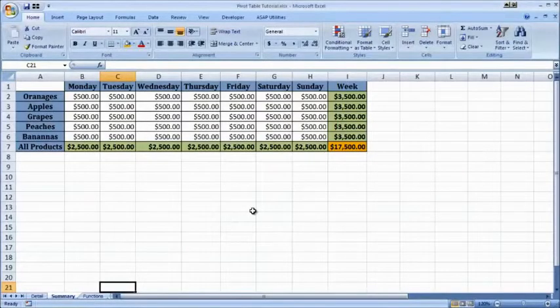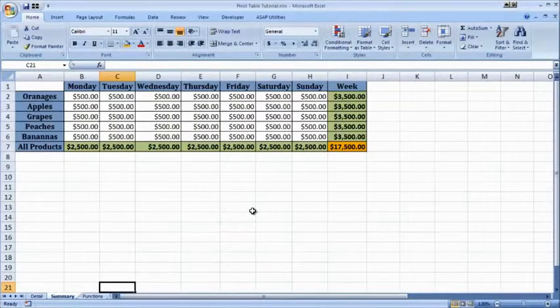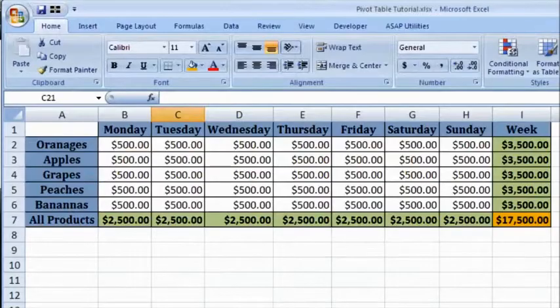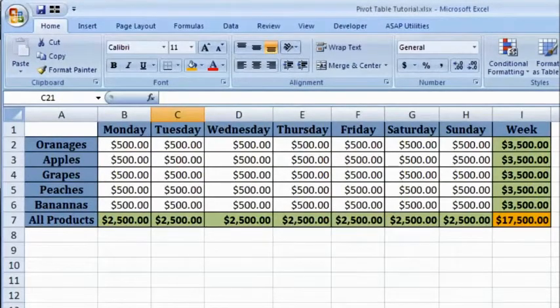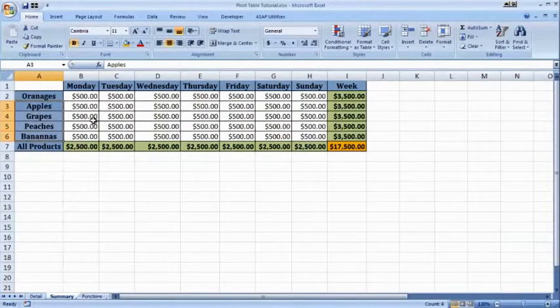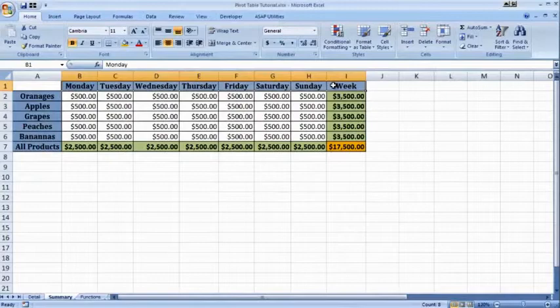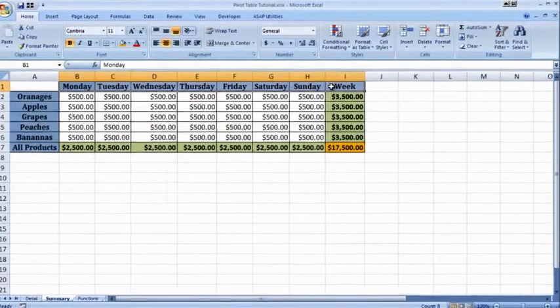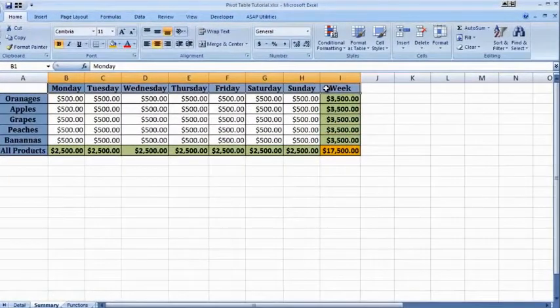Today I'm going to show you how to use pivot tables to analyze your Excel data more effectively. I have a sales report here that's tracking fruit sales by day and by product. As you can see, I have the products going down the side and the days going across the top, and you can see the total sales each day and then the totals for the week.